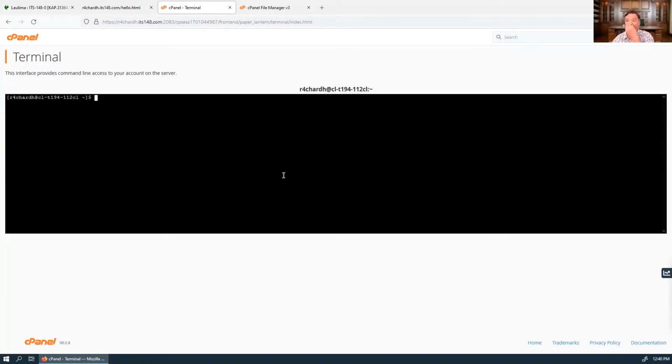And here is the terminal. Here's your terminal into your server. And see, your username is going to be here, and then here you are. Right now I can do a dir. Dir works in Unix, Linux. And you see this is a list of all of the files and directories in the home directory.